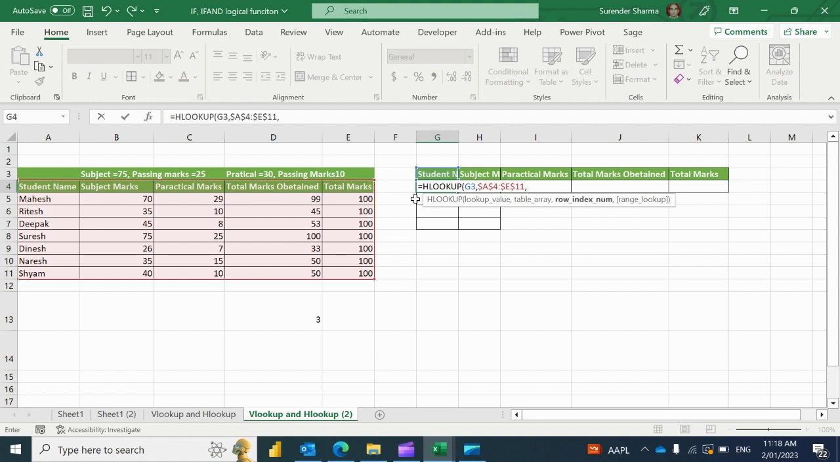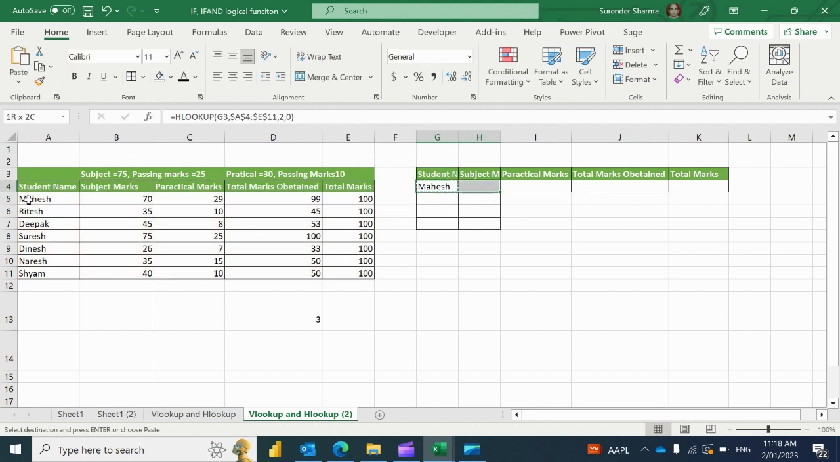Then I'll go to the row index number. Row index number means from which row I want to pick the number. That is the row number 2. And I'll just drag it. So this is the use of HLOOKUP.